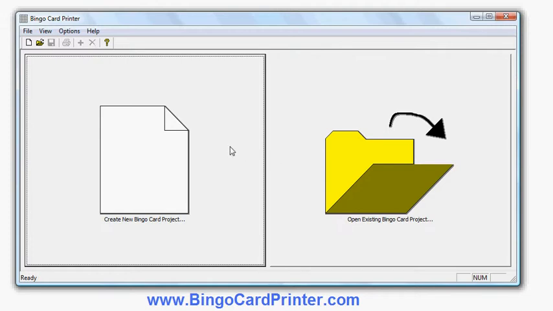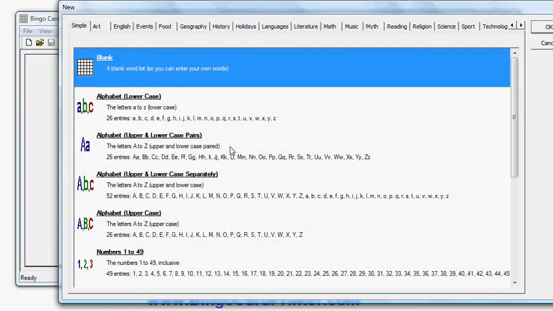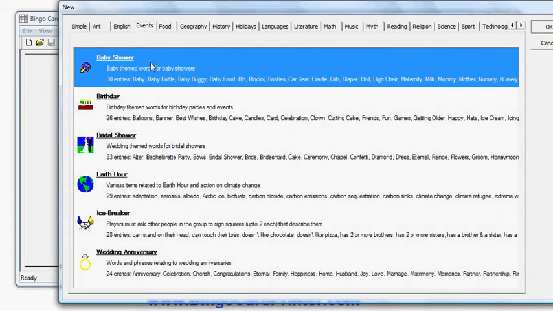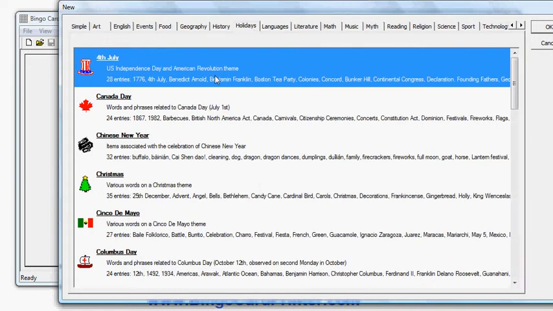You click Create New Bingo Card Project, and now you're given a choice of what kind of bingo cards you'd like to create. You can start from a blank card and put in your own words, choose one with alphabet, letters, numbers, all of which can be customized after you've chosen them. So it's like a template. You can choose school subjects like English, geography, history, choose events like baby showers, birthdays, bridal showers, holidays like 4th of July, Canada Day, Chinese New Year, Christmas and so on.